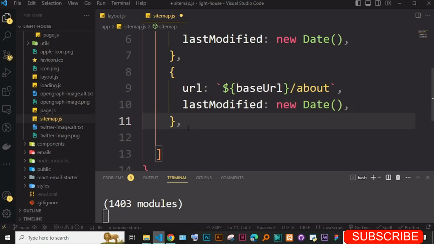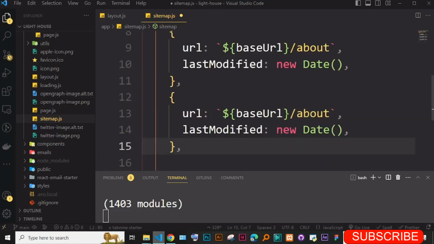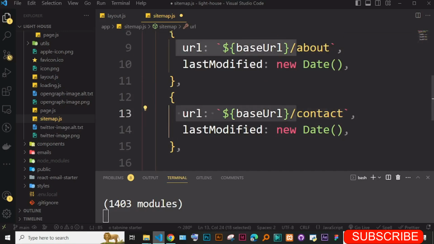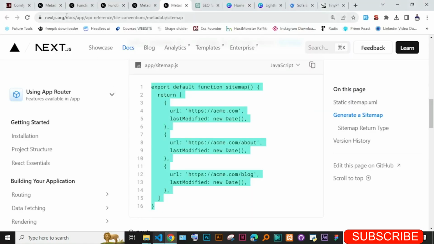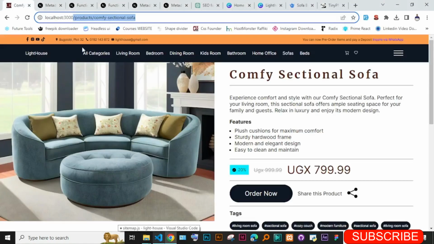Copy this and paste it like for the contact. So here just put the normal ones. They have this URL and this one. Now how about the dynamic ones? When I talk about the dynamic ones, I mean this page here. How do we put this one? Okay, we have to put these dynamic pages.